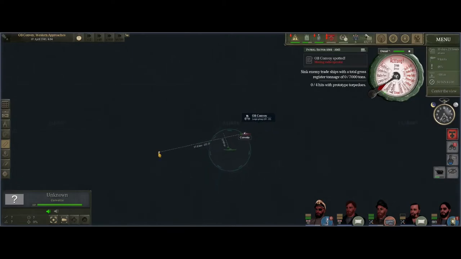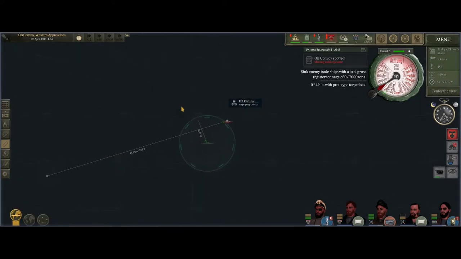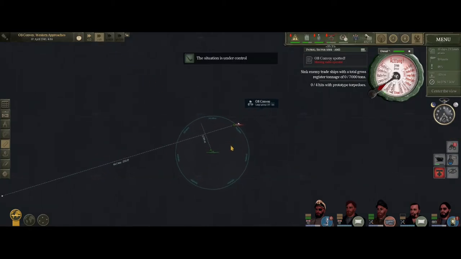Okay, so we reloaded the save file. We already know their course, and we know their speed. So we're going to skip that part.